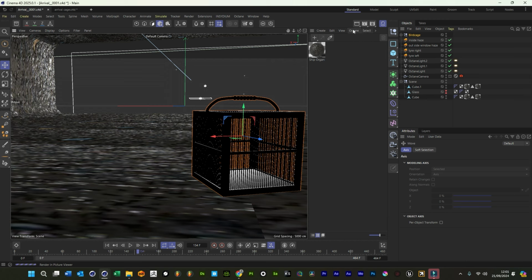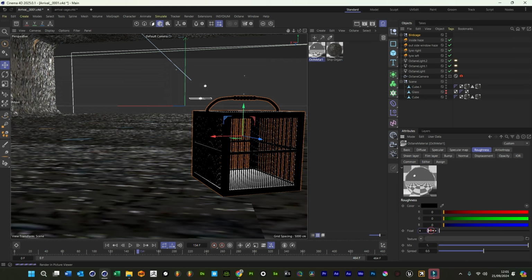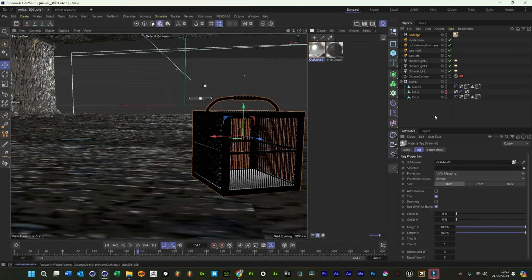And then from a lazy perspective, you could just use an Octane metallic material, but just adjust the roughness so it's 0.33 or something. Paste it on the whole thing.